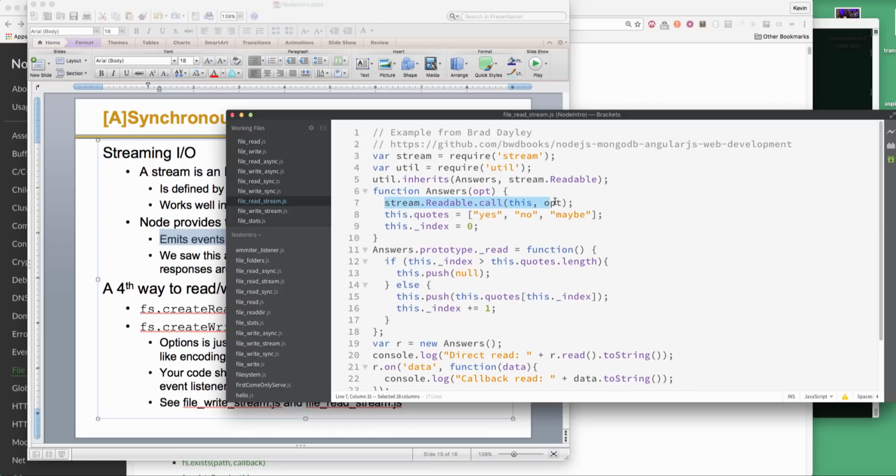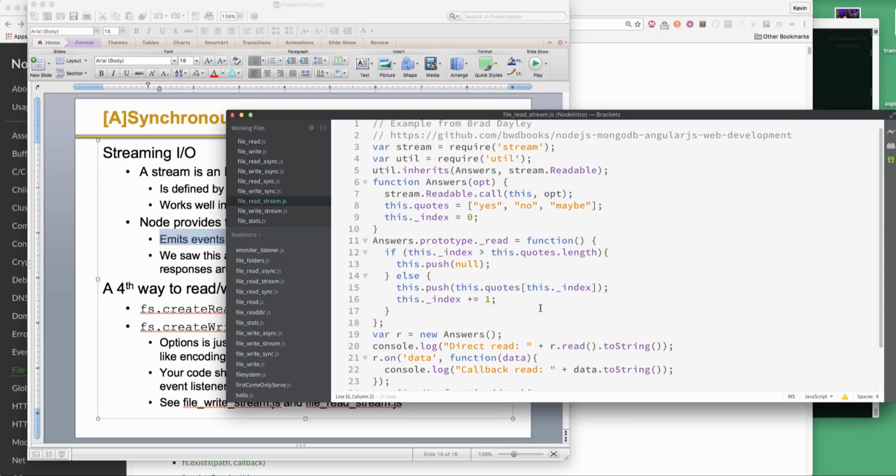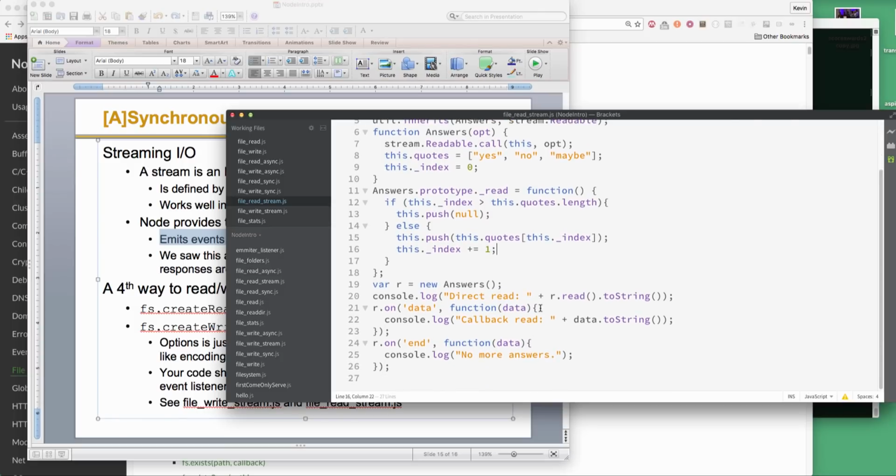We invoke the readable part with the call that, again, basically is like our super call we talked about with event emitter. It goes over and invokes that part of its constructor. So we've initialized the full range of our object by initializing the readable part together with our own answers part. And then we can also manipulate the prototype again to indicate its underlying private read function in order to give us custom behavior about what we want to do. In this case, reading through a particular set of data values.